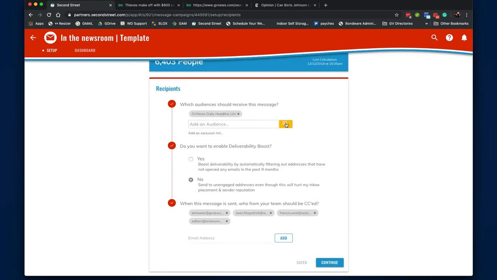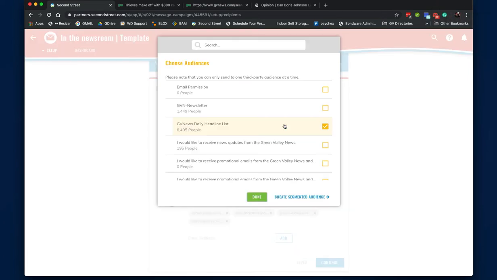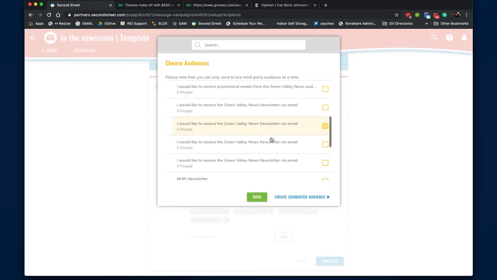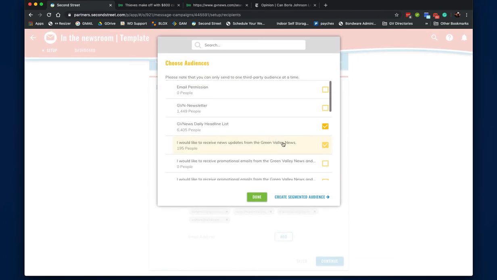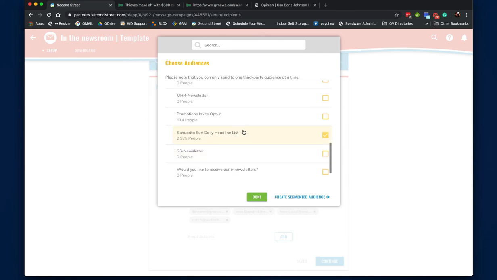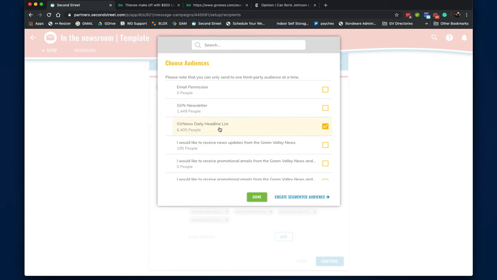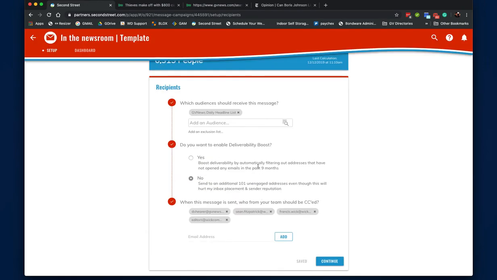In here, you'll have a list of all your daily headline lists, which are the customers that want your daily newsletter. So by clicking here, you'll see a bunch of these, and that's because these are ones from contests, but ultimately the ones you are going to be using is the daily headline list. So I have that one, and then I also have one for Saudita Sun here, since they use the same platform, but ultimately, this is where your list will appear. You click on it, say done.